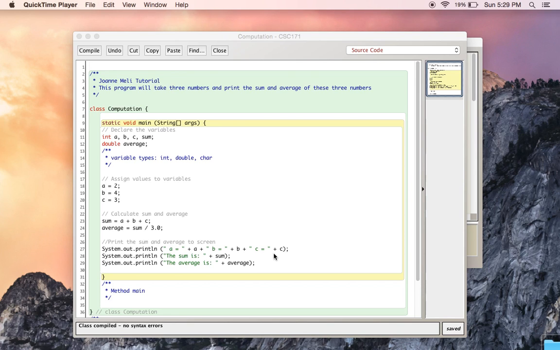Now the next line that we want to print out is what the sum is. So we have system.out.println with the parentheses, and then in quotations, "the sum is:" with another quotation, plus the variable sum. And we close the parentheses and we put another semicolon. And when we print it, whatever the sum is will print.